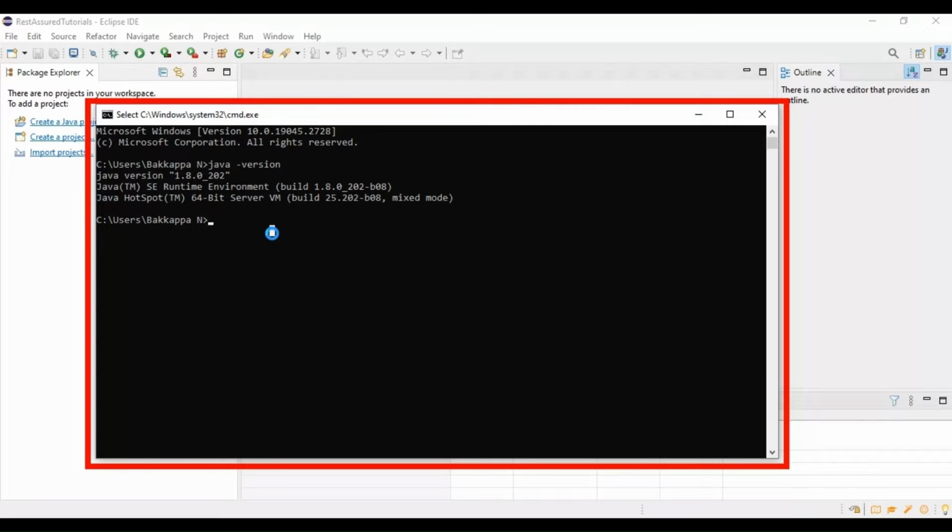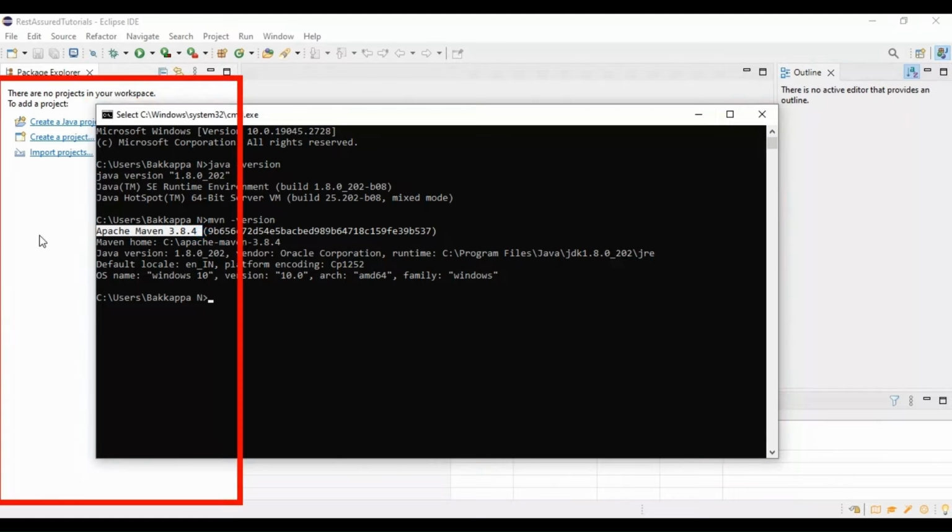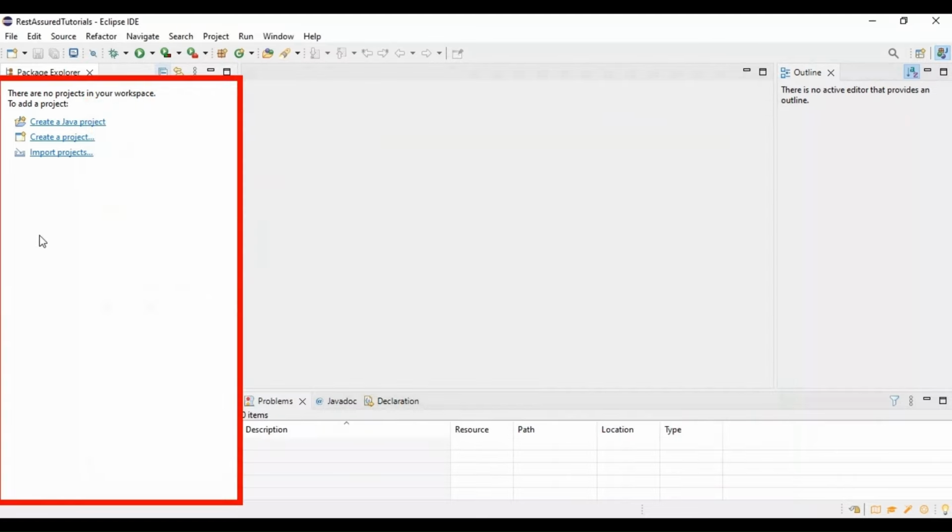Let's verify now whether Maven is installed or not. You need to use mvn space hyphen version. This is the command you need to enter. Finally, you should get the Apache Maven version, whatever version you have installed, provided you have done the path setup in the environment variables of your system. This is how you can verify whether Java and Maven are installed on your machine or not.